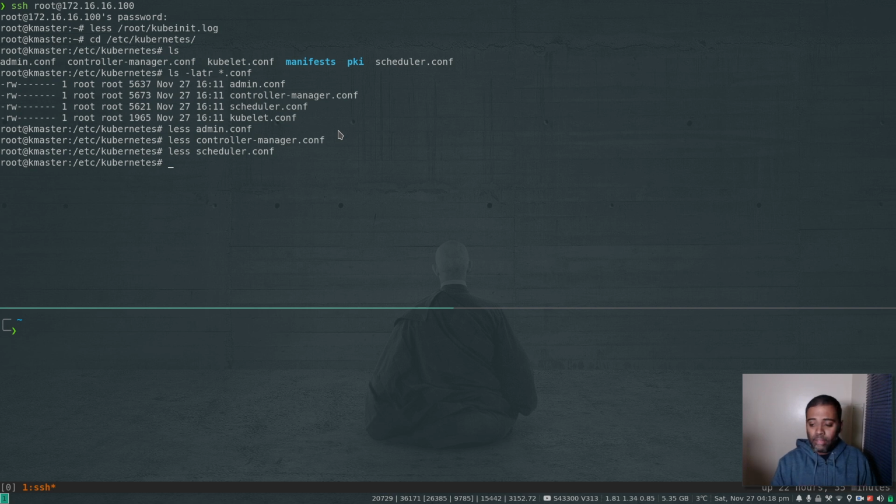So these are the list of configurations that contain the certificate and the private key data embedded into the configuration file so that these components can talk to the API server.